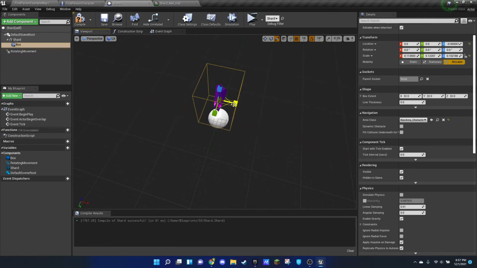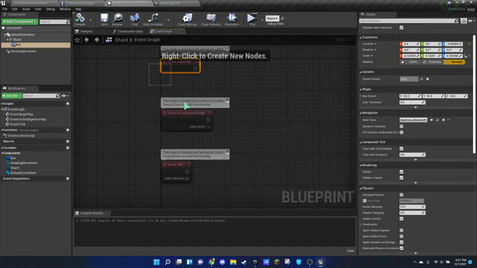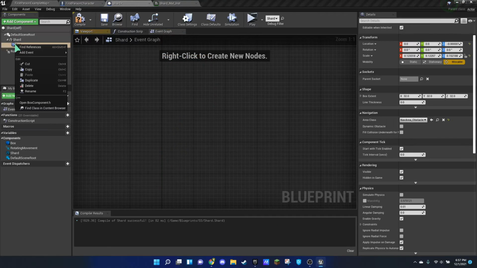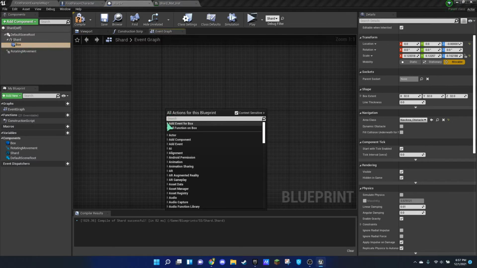That's a little too far forward. Alright. Cool. That looks good. So now we are going to get rid of all that. And with this, we're going to click on it. Left click on it. Add event for box.